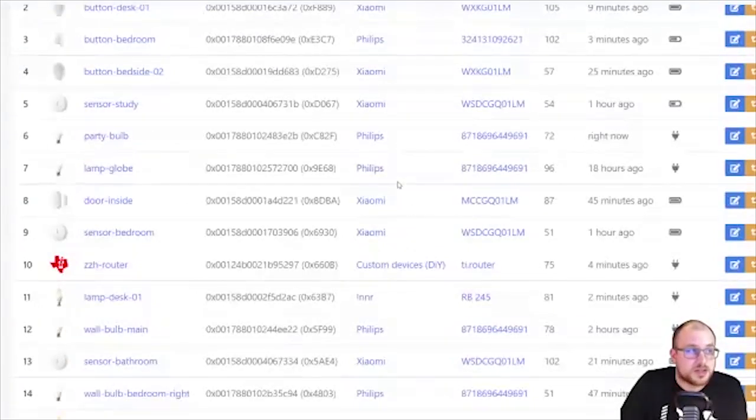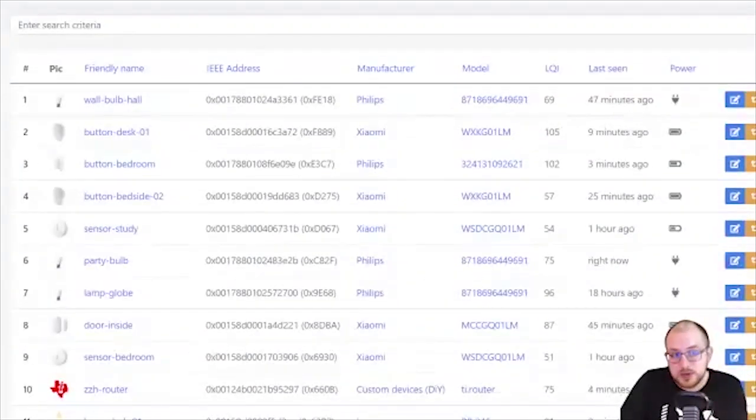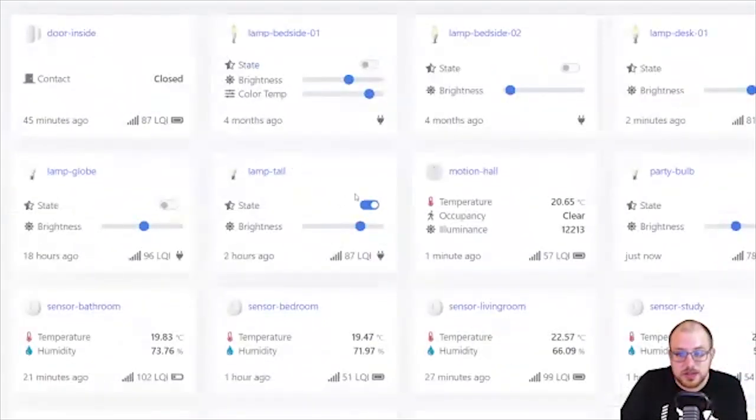So Zigbee to MQTT, as I've mentioned, supports interoperability between many devices. In here we can see a few different vendors and different models. And you can also, if you wanted to, as a kind of lightweight interface to control things, control your devices through here. These are the converters that we looked at, the characteristics exposed by each device that you can use to control your devices.